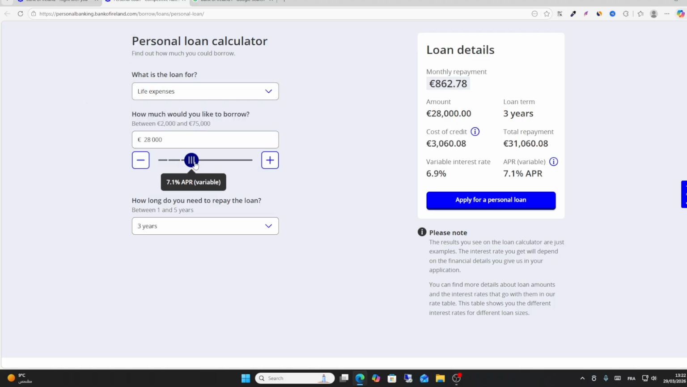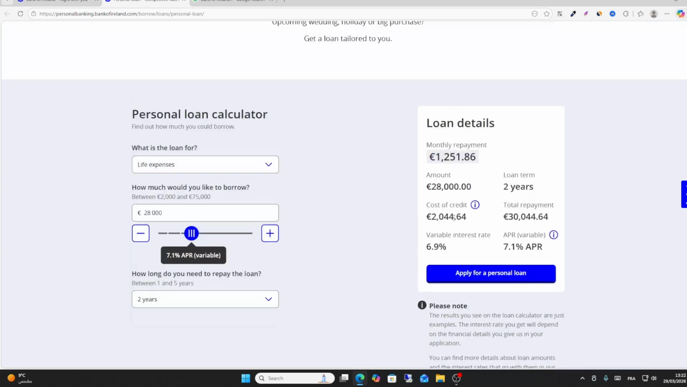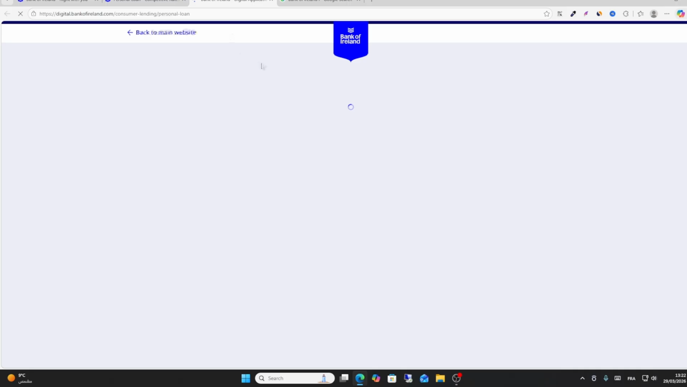choose the amount you want to get, how much you would like to borrow, and then choose how long you need to repay the loan. Choose, for example, 2 years. Click apply for this personal loan. You will be redirected to this page.